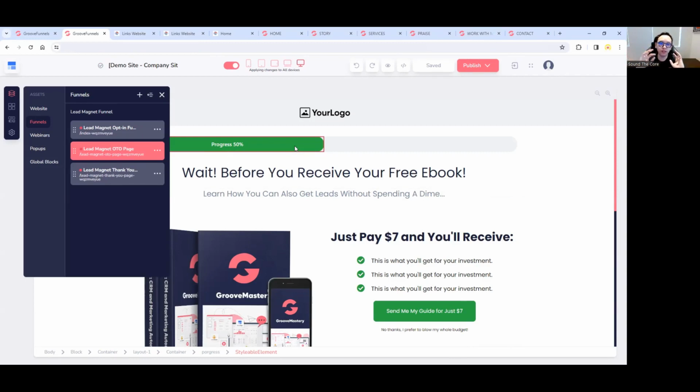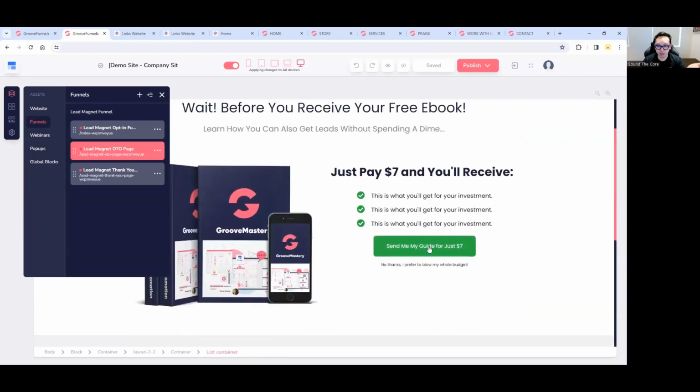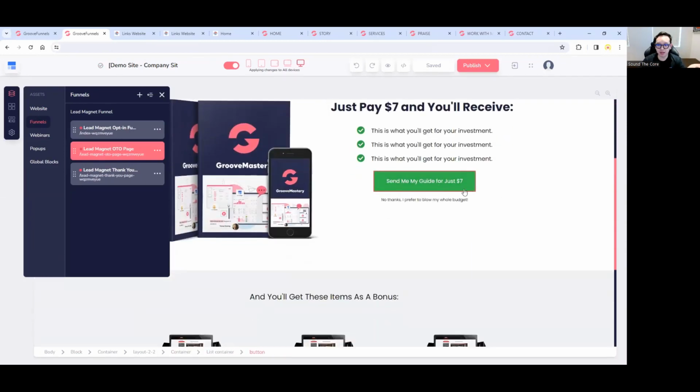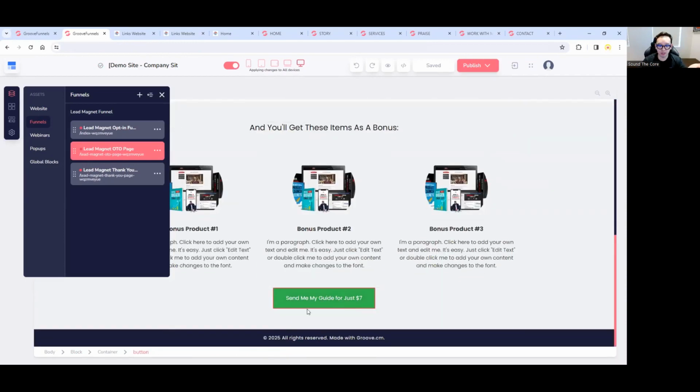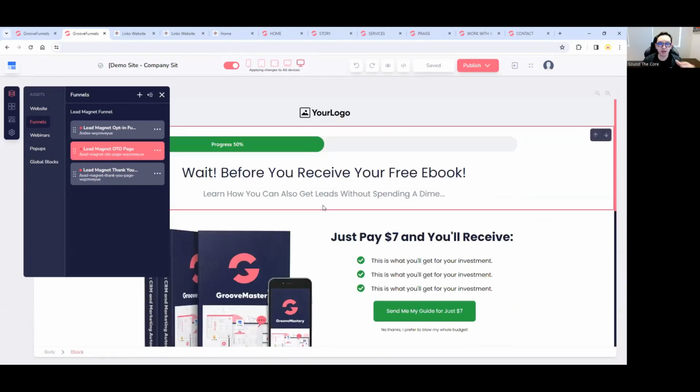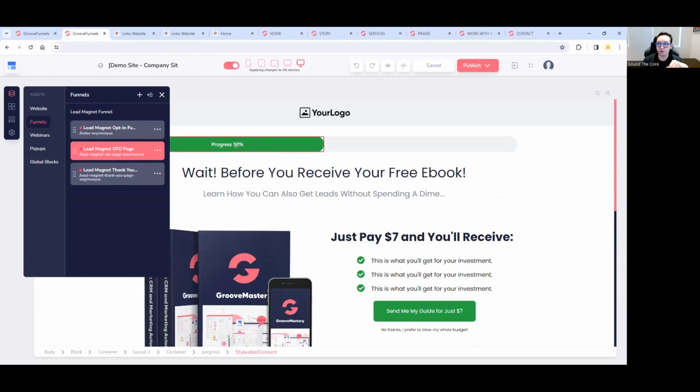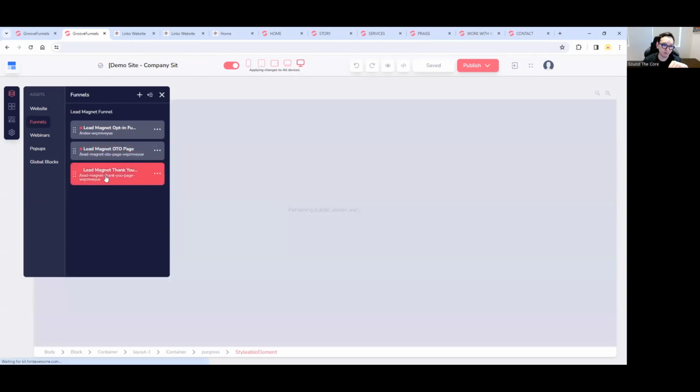A one-time offer page is order customization. It's a chance for you to upgrade and to enhance the first thing which you have bought, or the first transaction which you have done. So in this case, if the person gave up their name and email address for that lead magnet, this is a chance for this business to offer a guide. So here they've got a chance to buy something for $7. And so it is an order customization. That's why you've got the progress bar with 50% here.